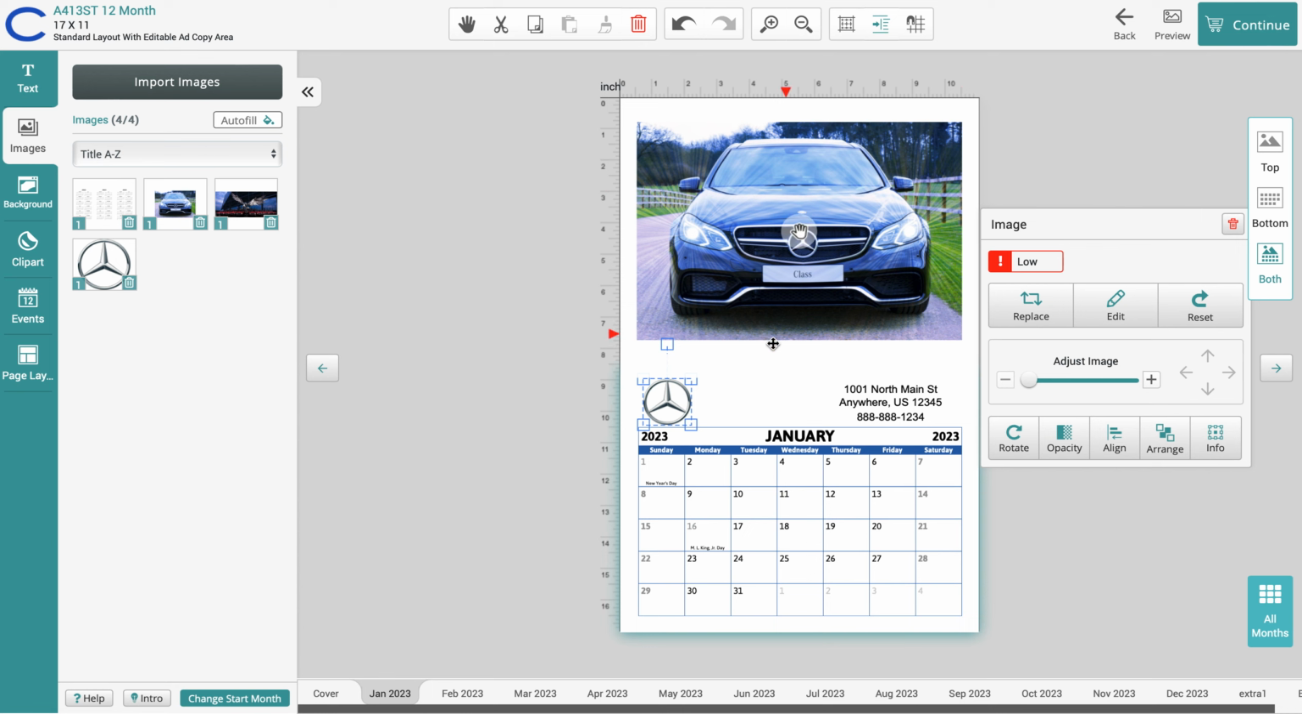Now, also note I have a low resolution warning on this image. If you get that, because these are professional calendars, advertising calendars, very important for your business, I suggest that you get a better image and use something that does not give you a low resolution warning. However, for the purpose of my videos, to show you how to use the tool and how to design your calendar, I'm going to ignore that because I'm not going to print this when I'm through.